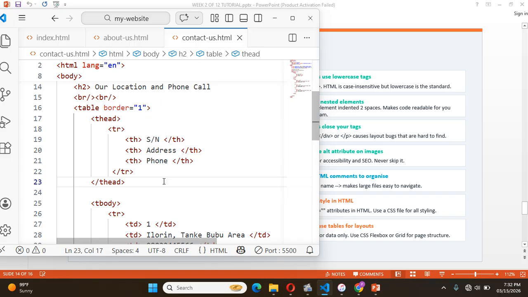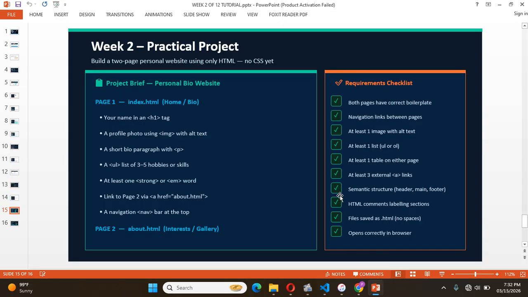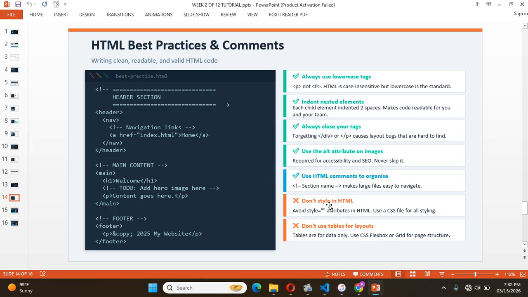Then always close your tags. Any tag that's not closed will give your page an error. Also use alt attributes on images. Then don't style in HTML. If you are working on HTML, styling there is not good. I can't style anything in my HTML. It's not good to style there.